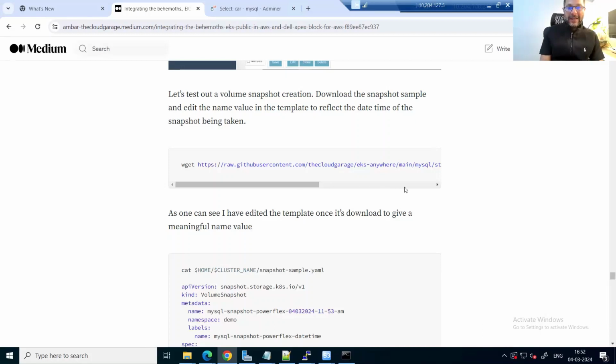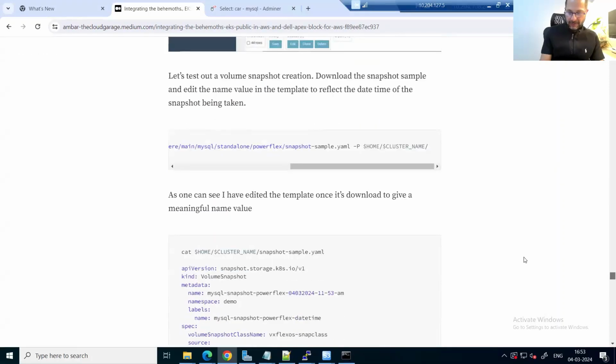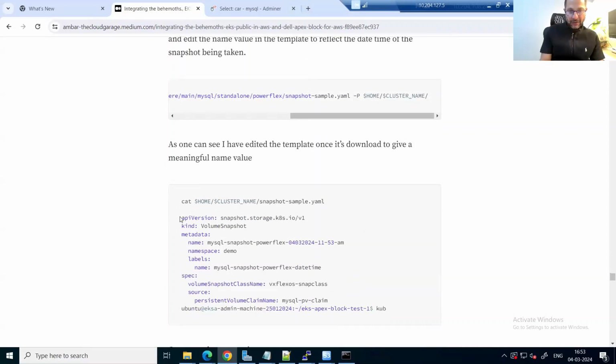Okay, so what I was saying is basically we will download this particular snapshot sample template. As you can see, the snapshot sample, this is the template itself. Okay. Yeah, so the template says this is the API version. The kind of it is volume snapshot, and the name is something I will have to change to suit how I manage my versions of the snapshot, how frequently I take my snapshot, what's my snapshot strategy.